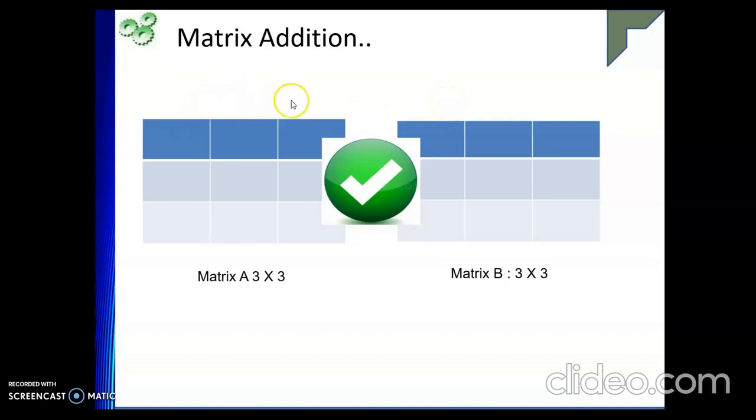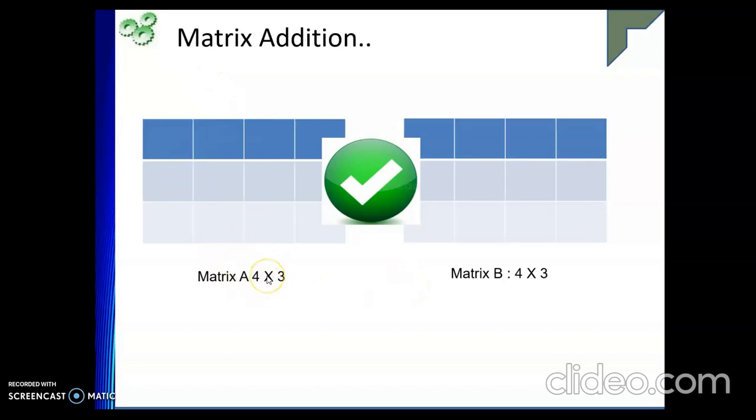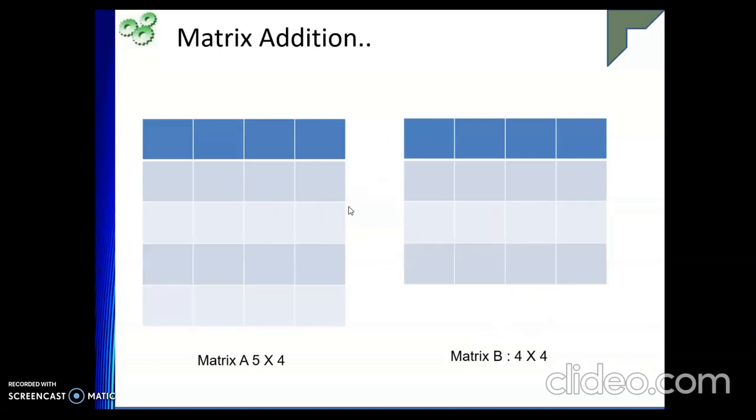Similarly, A 0 1 will be added with B 0 1, and A 0 3 will be added with B 0 3, right? So as a result, the number of rows and the number of columns of both matrices should be equal. If matrix A has 4 rows, matrix B should also have 4 rows. And if matrix A has size 3, then matrix B should also have size 3. Only then can we go for matrix addition, right?